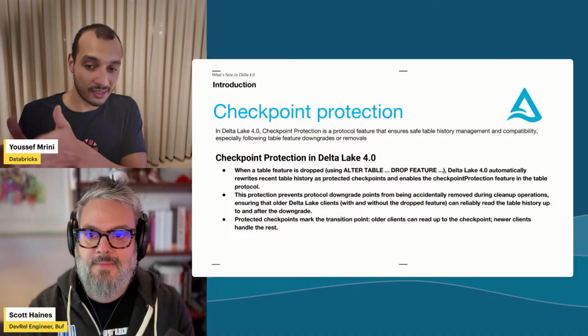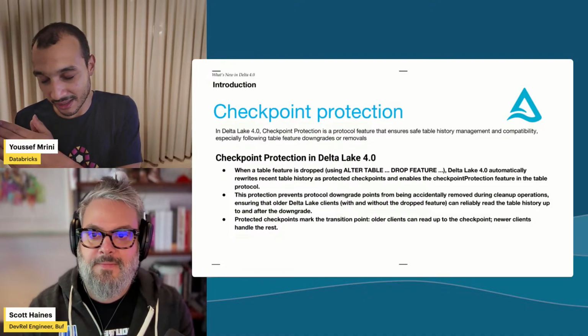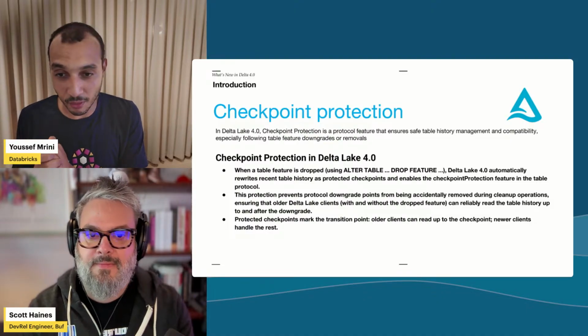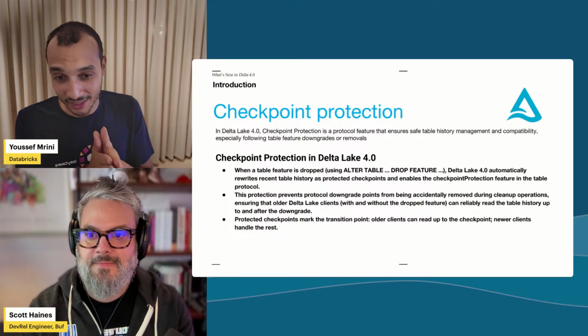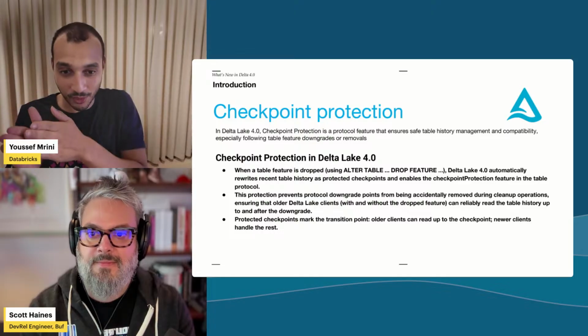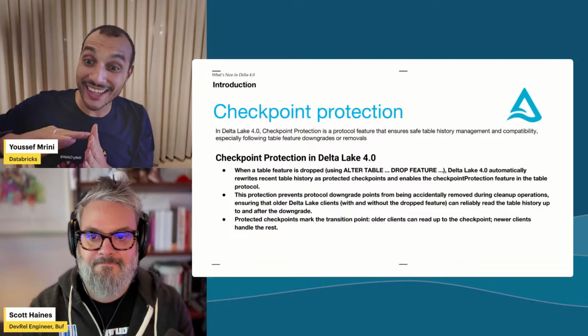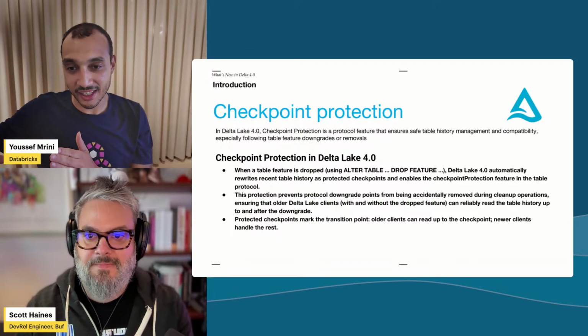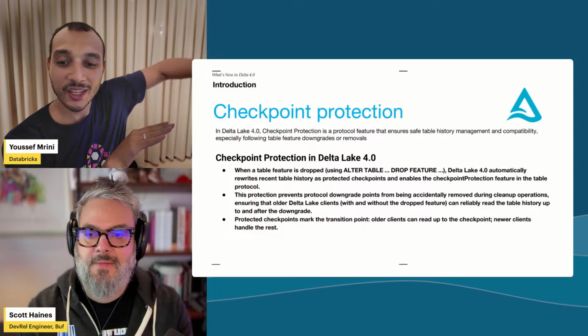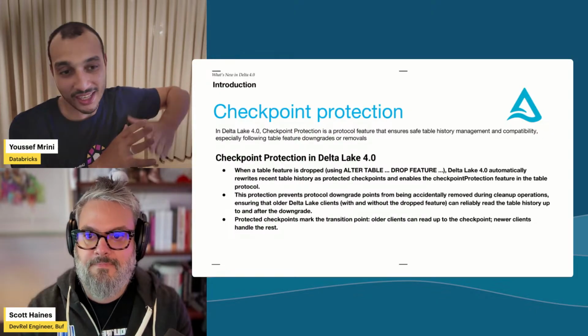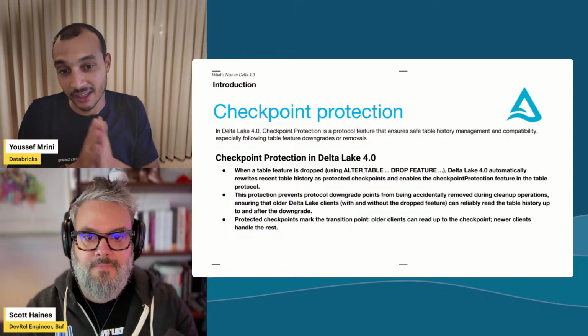And as Scott mentioned in the question he asked at the beginning about type widening, when I said you can drop it, it does protect the checkpoint mark at the transition point, which means older clients can read up to the checkpoint, and your client will handle the rest. So that's how we can make sure that it's still compatible.